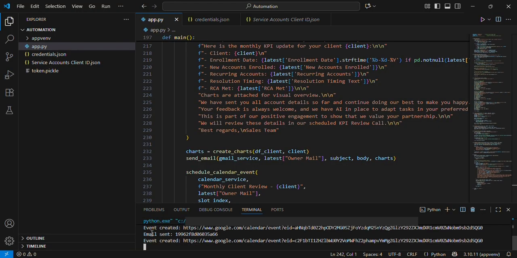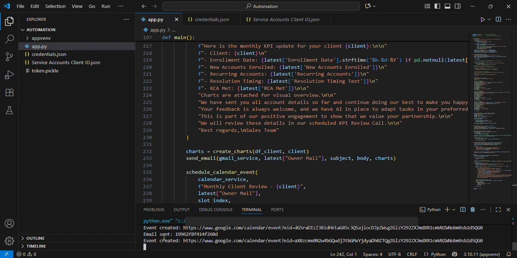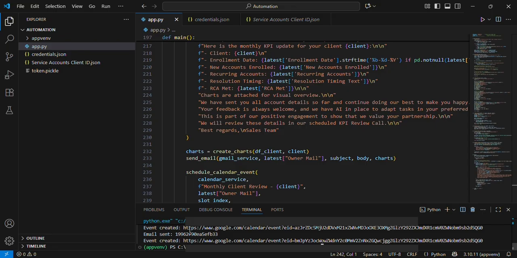See, automatically the email is getting generated. So the email has been sent and the event has been created. It will send for all those 20 clients which we have in our Google Calendar. So you can see all of those things have been created, and right now it has been completed. Within less than 30 seconds or less than 40 seconds, all the events and all the mail have been automatically generated.